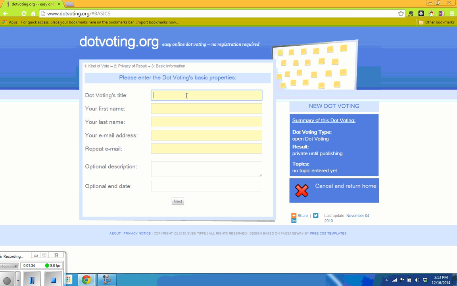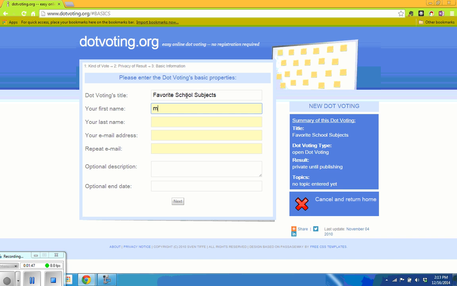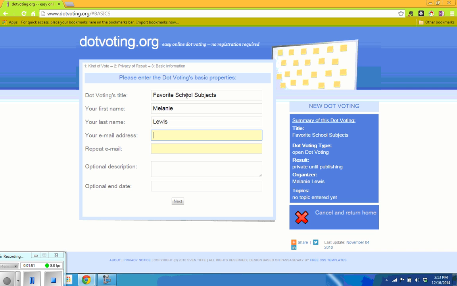And I have to put in some information. The dot voting's title is Favorite School Subjects. My name and my last name and my email address. And whenever I'm doing something for school, I always make sure that I use my school email address. It just makes it a little bit more professional.